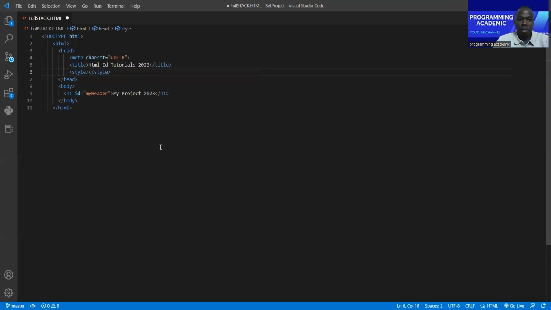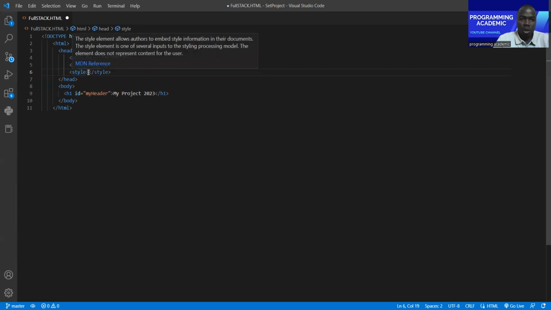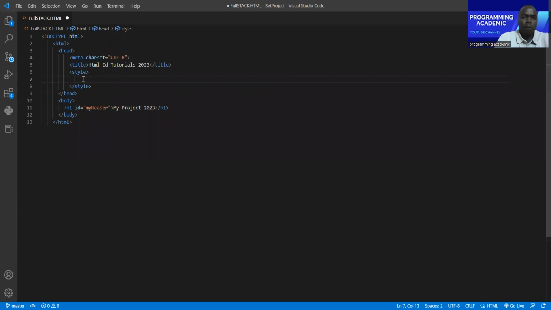Here I am using this, my project 2023. So my heading is the heading, right? The heading at the top is the project. So I call it my header. Okay, so let's go to the CSS.